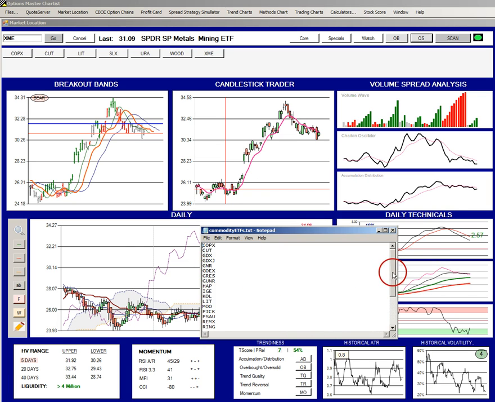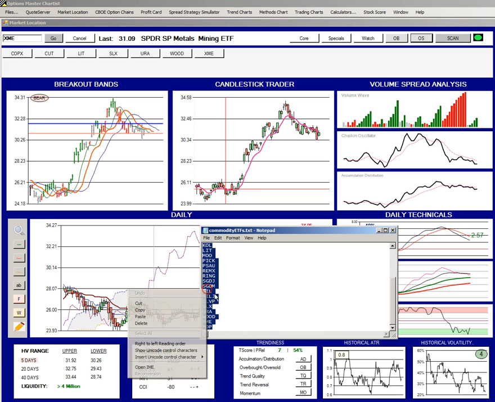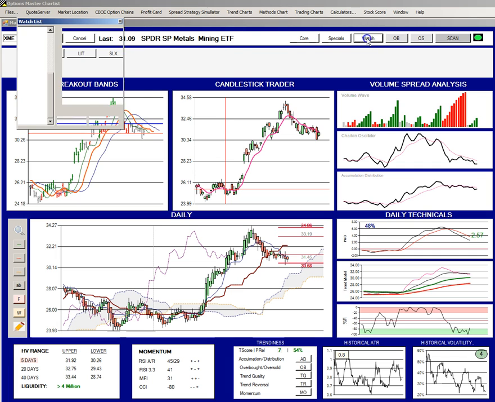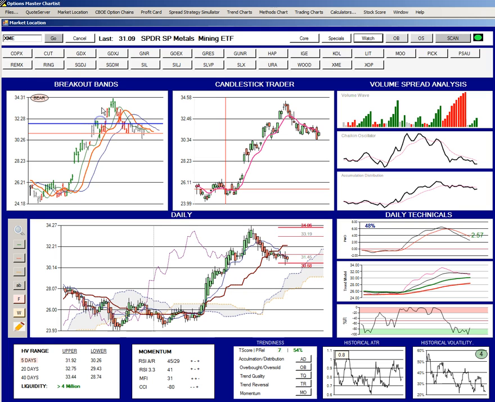For example, in this list, it's all the commodity ETFs. And to use any list, you just make a text file and you select all and copy it. And then you paste it into one of the three lists, workable list, core, special, or watch. I've already pasted the commodity list into the watch list. And you can change lists throughout the day if you wanted to check out specific sectors.